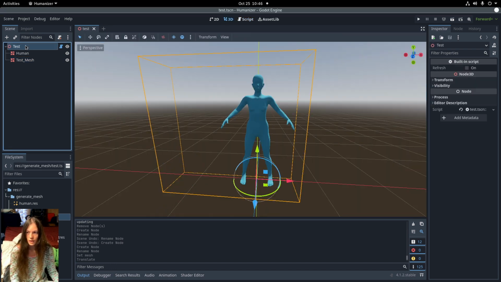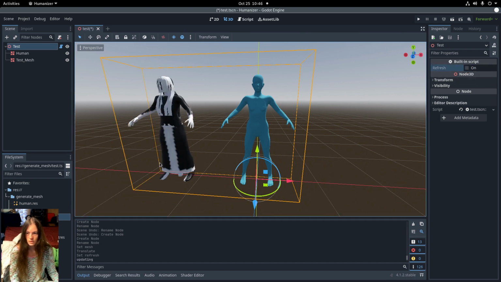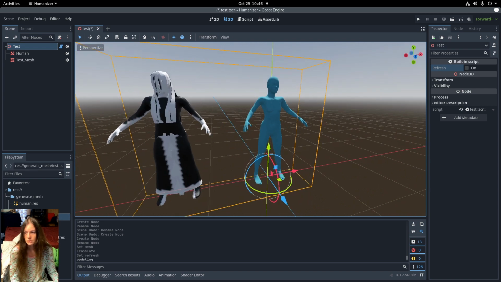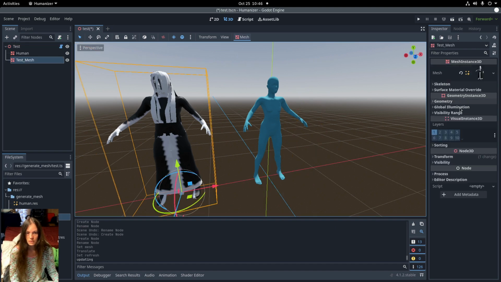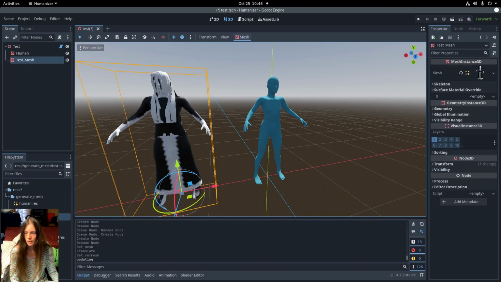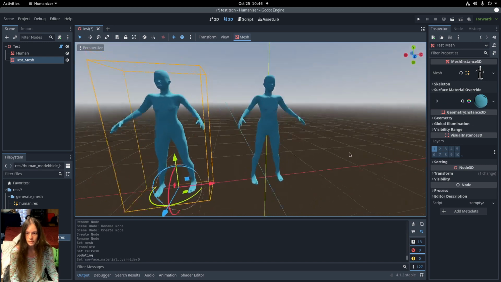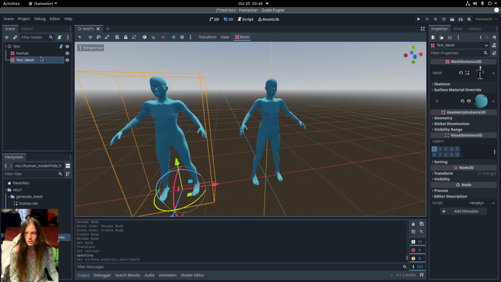And in the update function, I'll call the test MeshDataTool. So now when I refresh, it generates a copy of the original mesh, as you can see. And if I copy the hide helpers material, you can see that it has the shading as well, but the shape keys were not transferred.